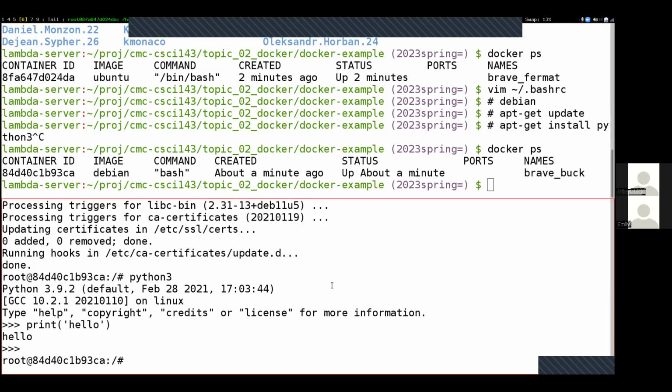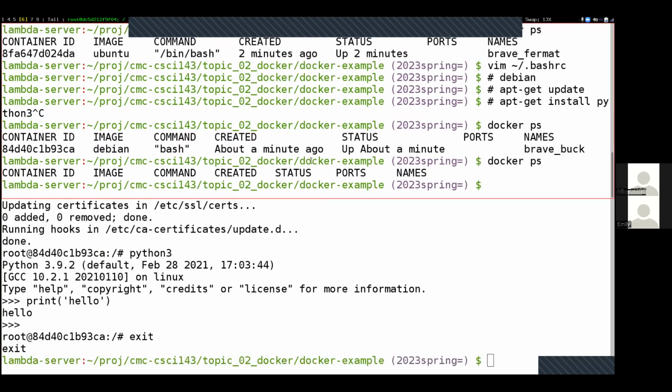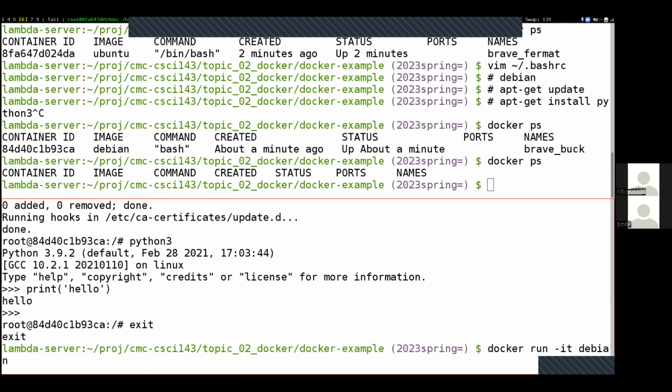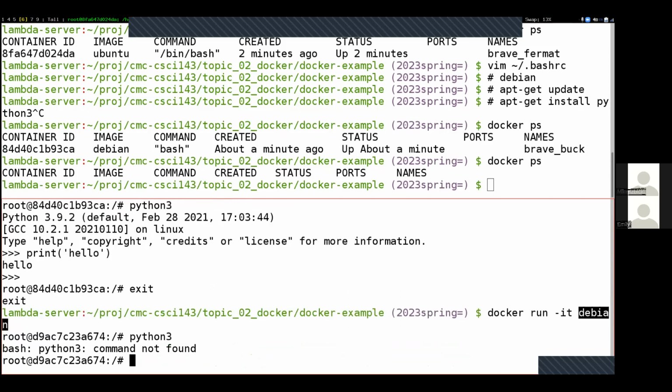And as soon as down here I exit out of the container, type exit, up here docker ps, we see that the container is not running. So whatever changes I made to that container, like installing Python, they no longer exist. If I press the up arrow to rerun my docker run command with Debian and hit enter like this and try to run Python 3 again, we'll see that command's not found. And so I would have to reinstall it again in order to use Python.